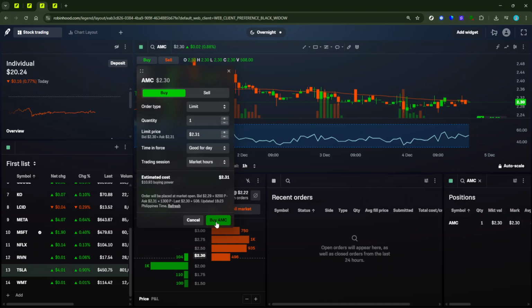Managing your risk is just as important as choosing what to buy. Robinhood lets you set stop loss and limit sell orders. A stop loss will automatically sell your stock if its price drops to a level you specify, helping limit potential losses. A limit sell order, on the other hand, is triggered if the stock price rises to your target, locking in your profits.